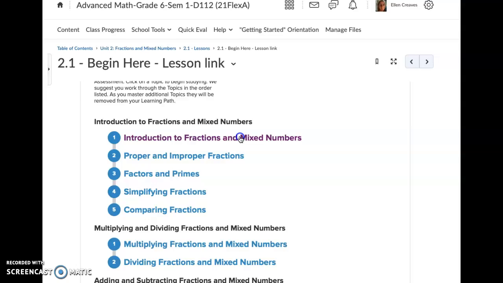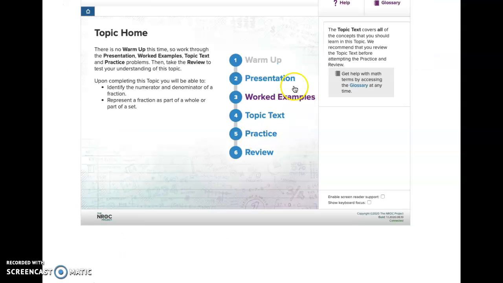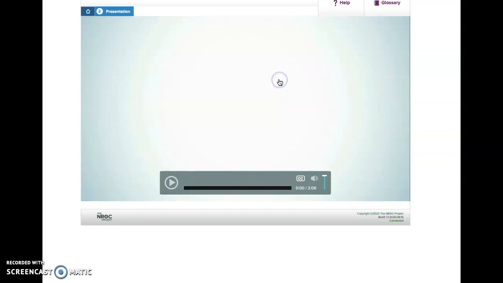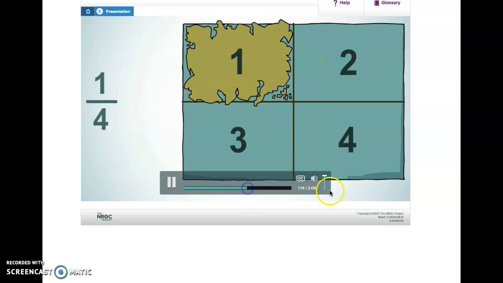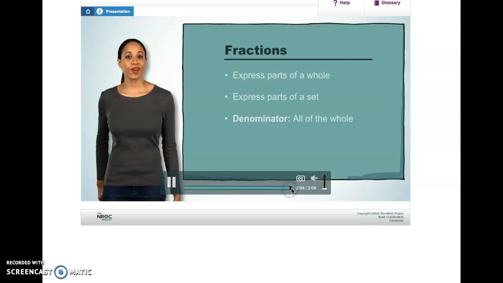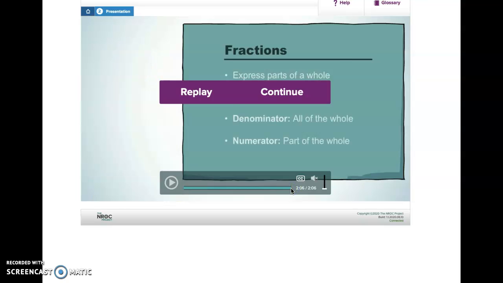Let's remember that when we go into a lesson, if there's a warm-up, you want to do the warm-up. Some of them have it, some of them don't. You want to click on the presentation. You want to watch the presentation. You want to get through that. I'm going to hit play here just to try and get it to go through. So hold on, I'm going to mute it. There we go. So going all the way to the end, you should actually watch it. Don't do me and just go forward.